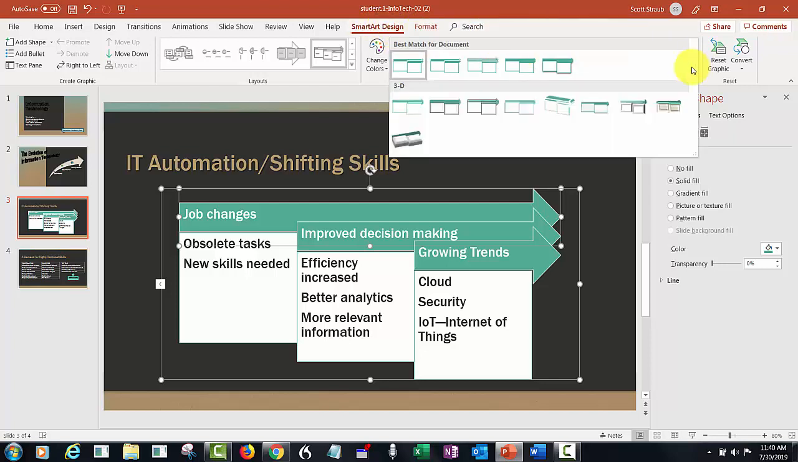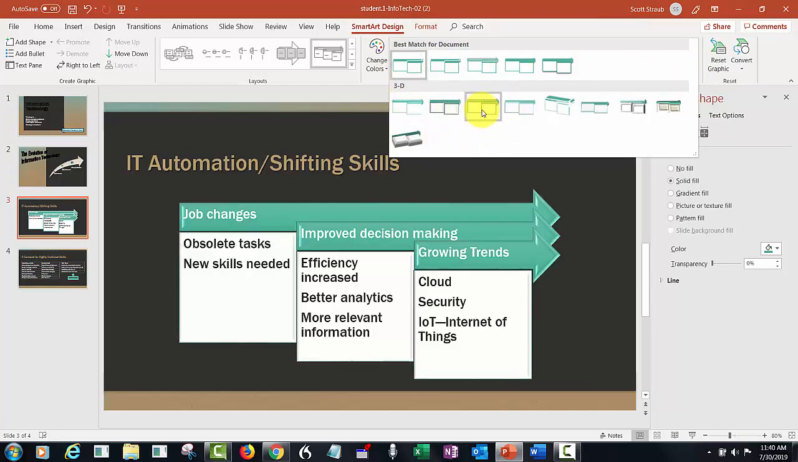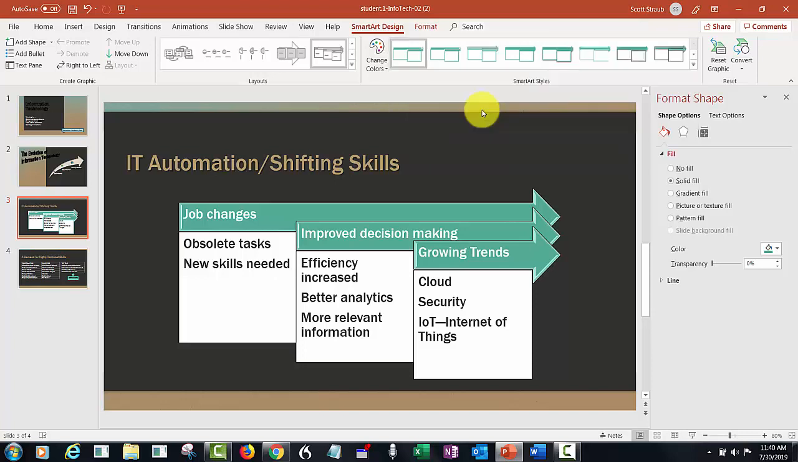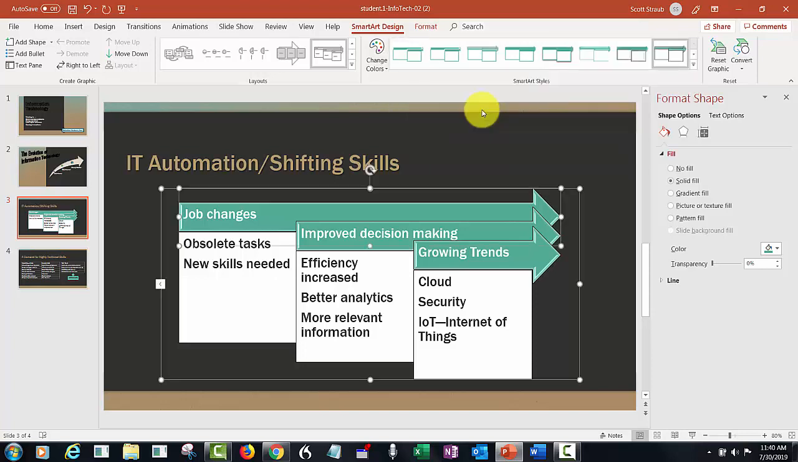I need to click down here. Here's the 3D group. It's one of these. I think it's the third one from the left. You'll have to check it out. See, it says cartoon. That works pretty well.